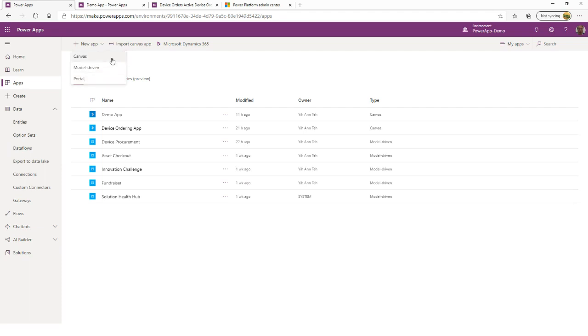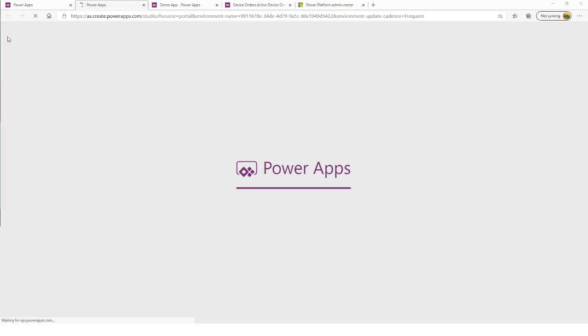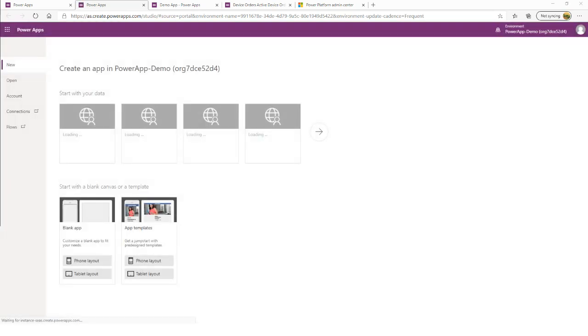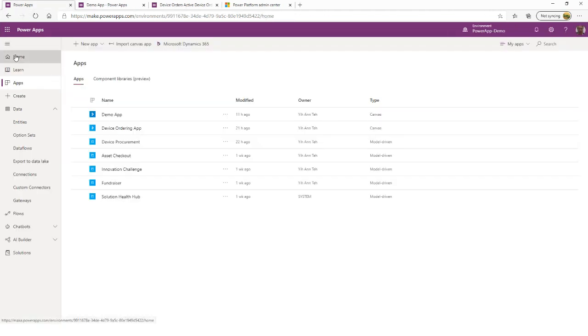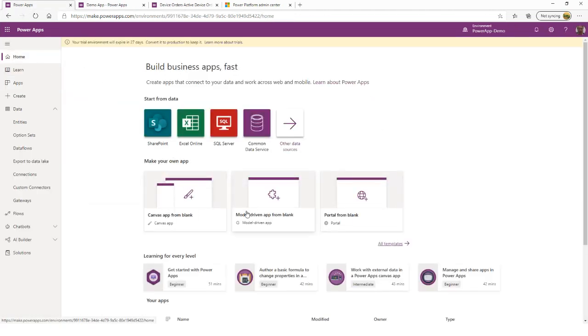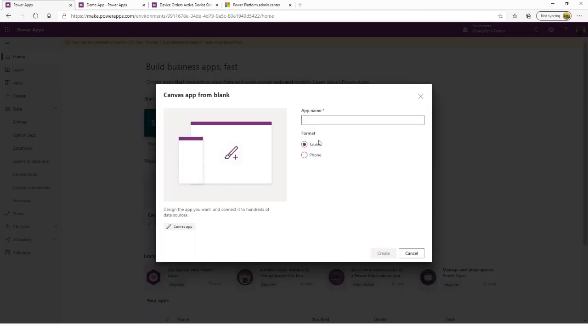Later, if time permits, we may go a little bit into the model driven app. So let's start with the Canvas app. We can start from here also. Here we can click Canvas app from blank. Here there are two formats for you to select, whether it's a tablet or a form type. Let's try to create a tablet one.